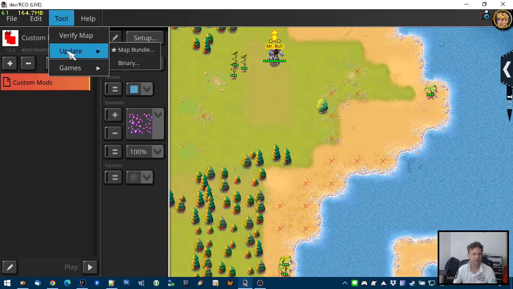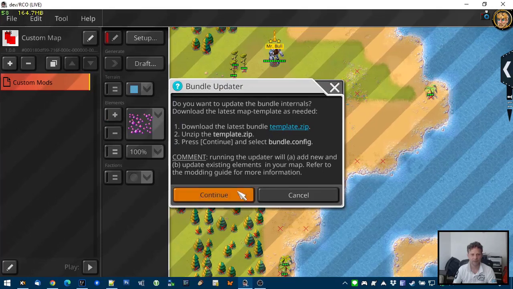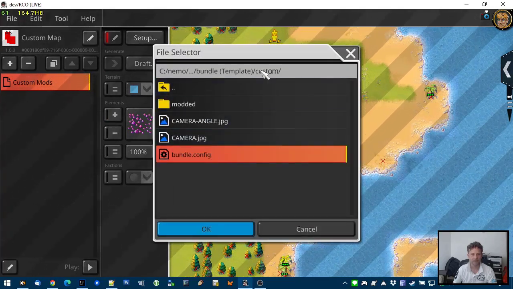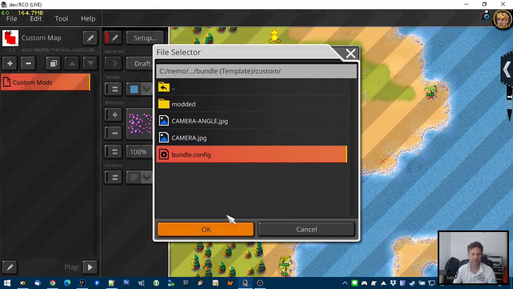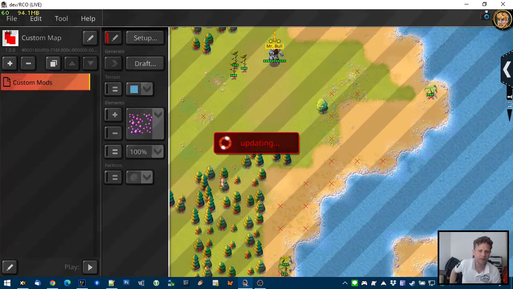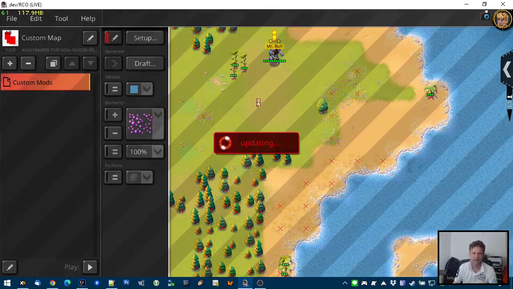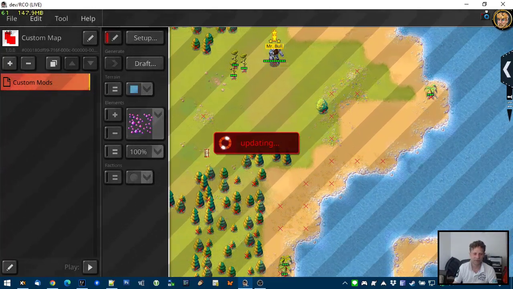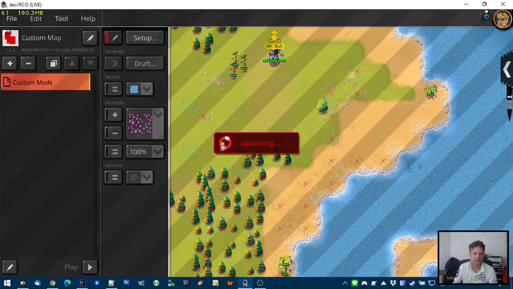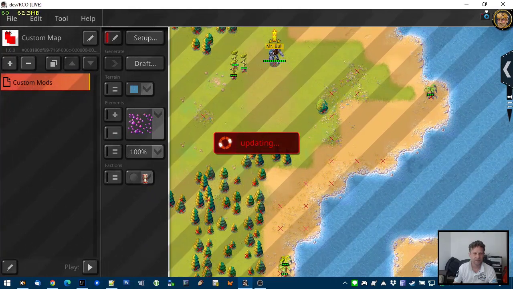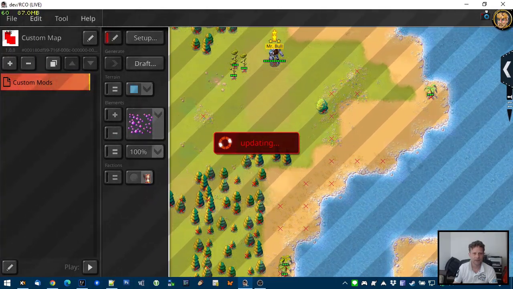And now we already updated before, but let's say you made some changes. You update again the custom bundle configuration and just add the new tank. Again, it's already in there. Maybe I shouldn't have done that. And now the tank will come up as a unit that we can use in the game.